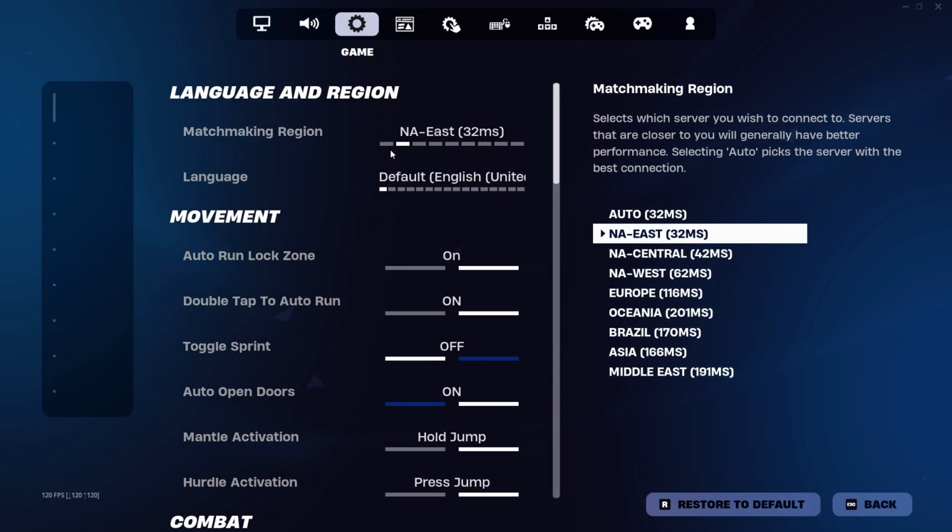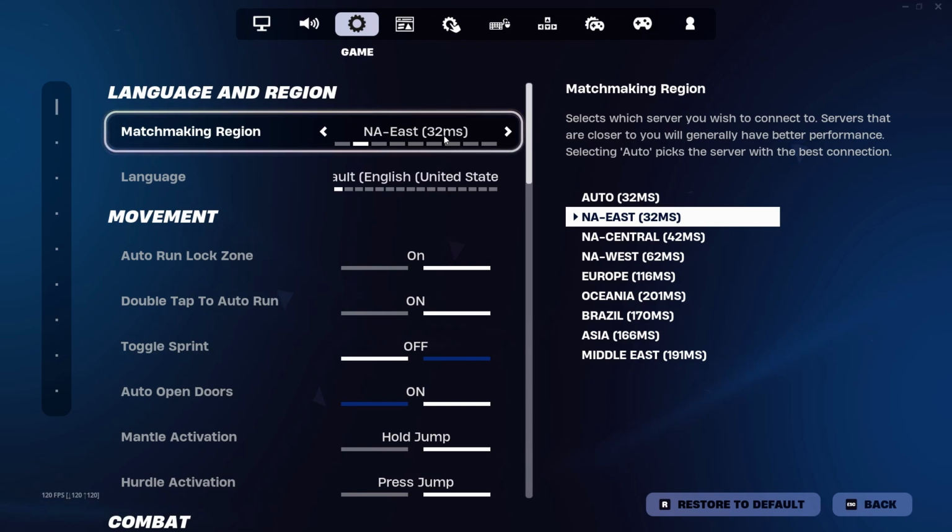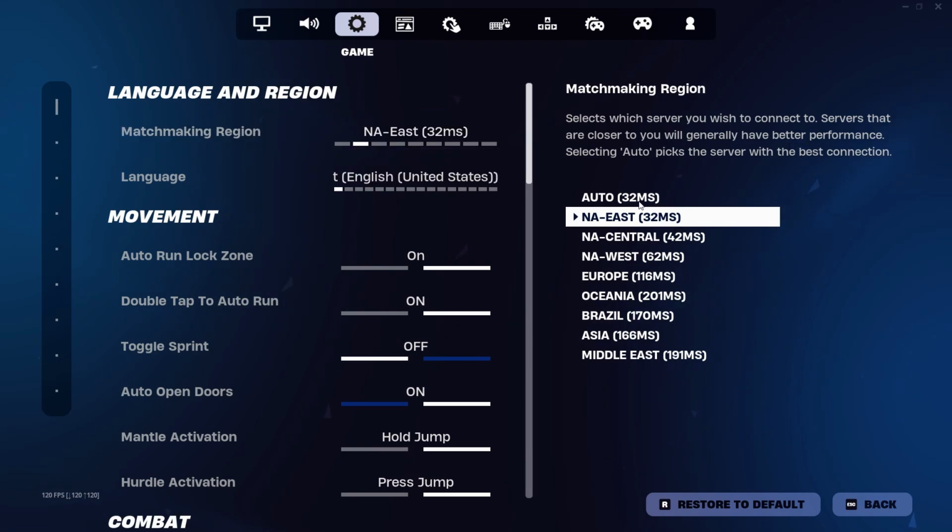So we're going to move into game settings. Make sure your matchmaking region is on the region you're in. Go right here, and whichever region you have the lowest ping on, make sure you have it selected. Don't have it on auto, because one time for some reason it put me in Asia servers when I had it on auto. Make sure you're on whatever region you have the lowest ping on. For me, that's NA East.